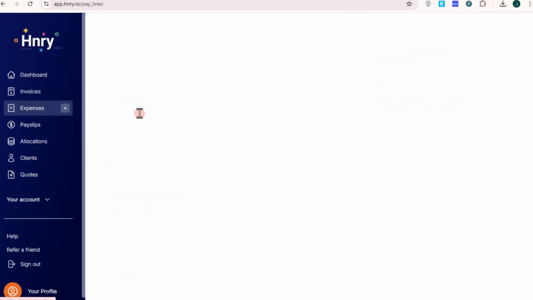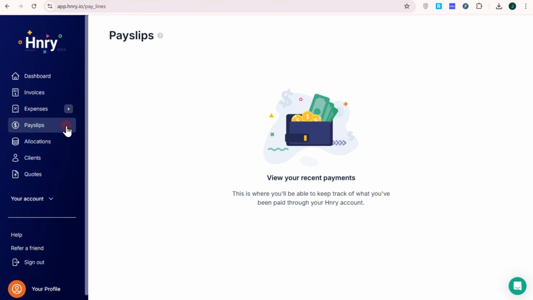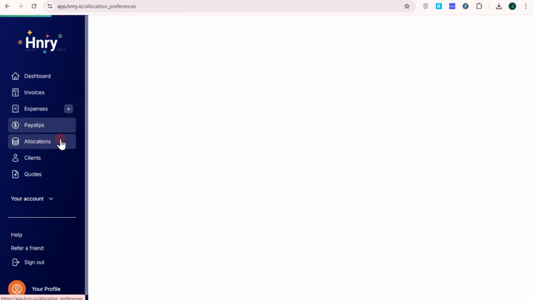Now talking about or going to pay slips. So in the Hnry tool, every time you receive a payment into your Hnry account, Hnry deducts taxes like income tax, GST, ACC, student loan, Medicare, then issues a payslip just like a traditional employer would.